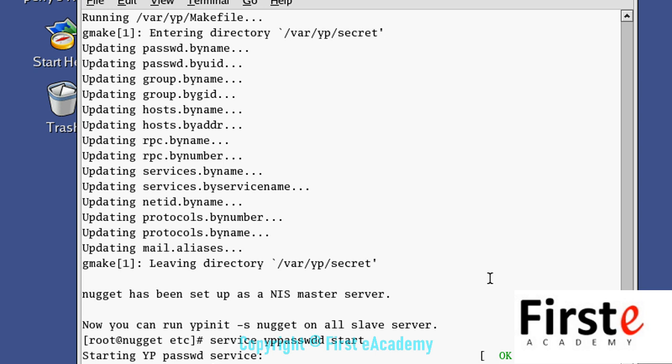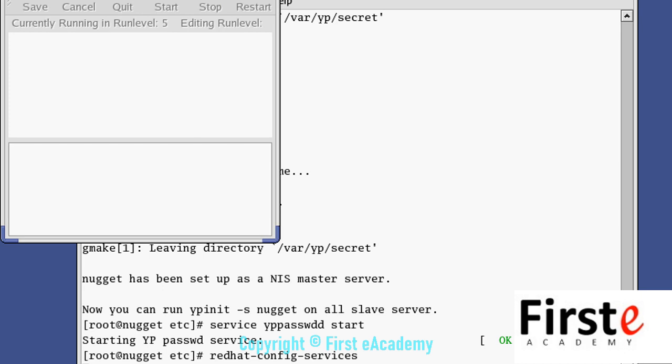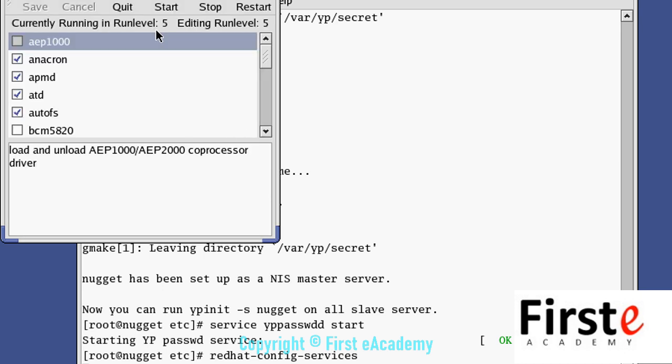So now we've started the YP password service, and we've also started the YP server process, the actual server daemon. But the way that we started them was just by typing at the command line to start. If you want to start these every time the system boots up, then you need to go to that Red Hat config services graphical user interface, and inside of there, you're going to be able to configure what services start at which run levels and so on.